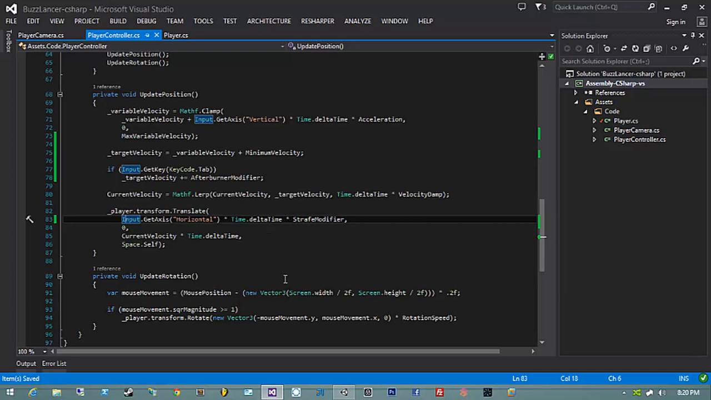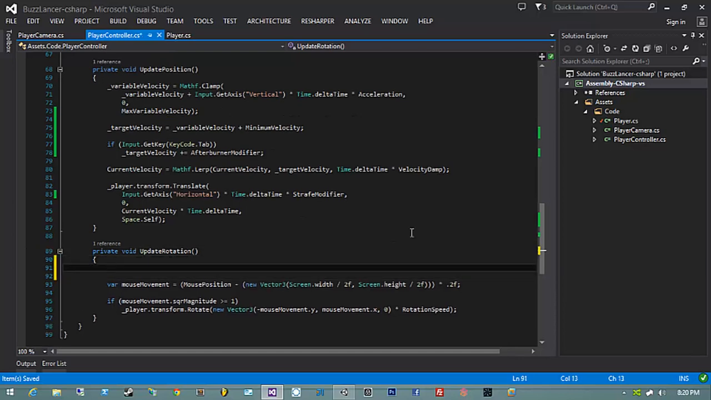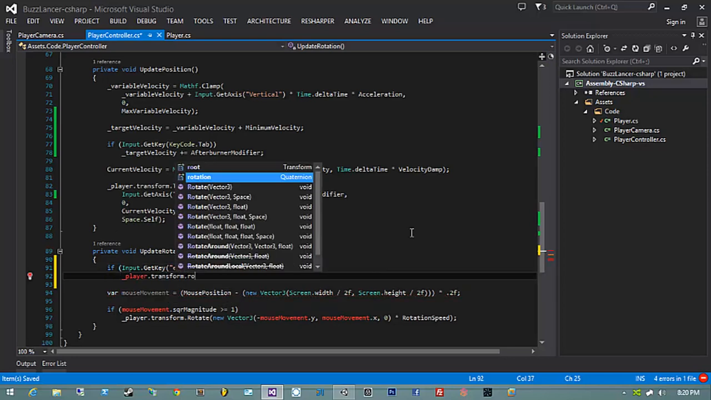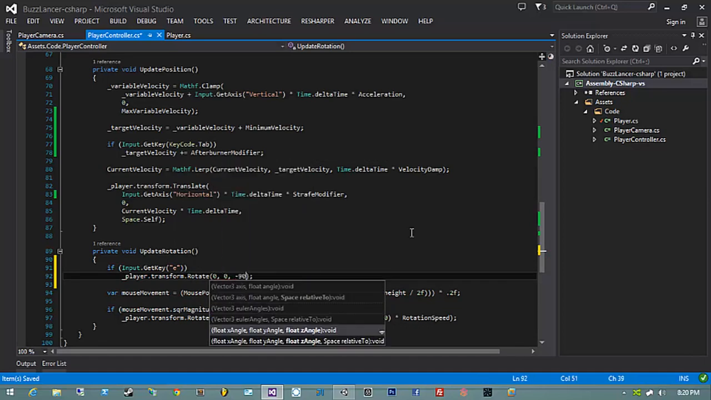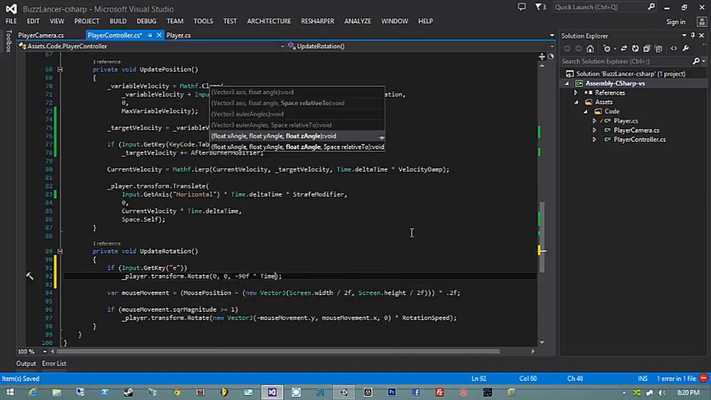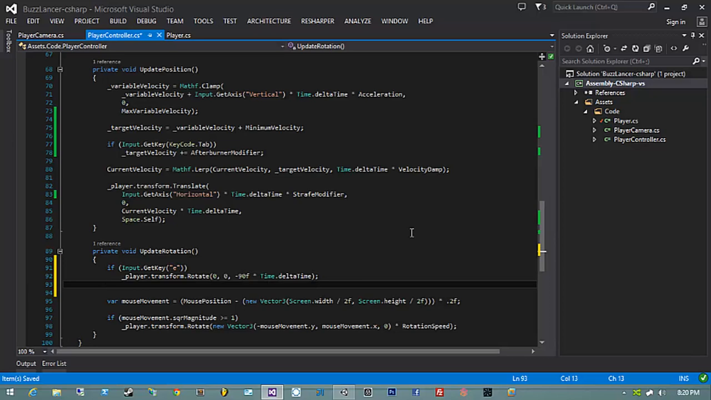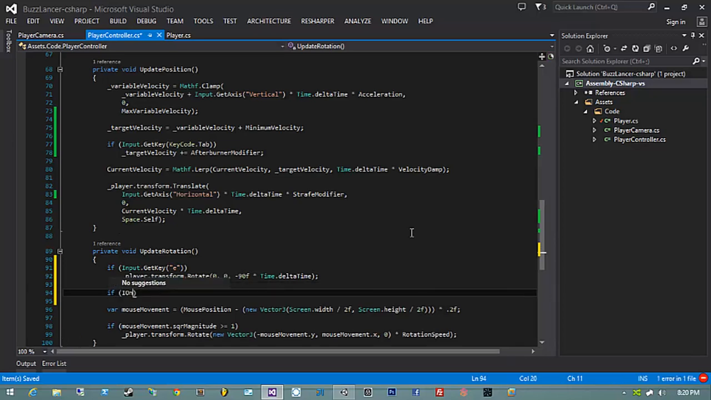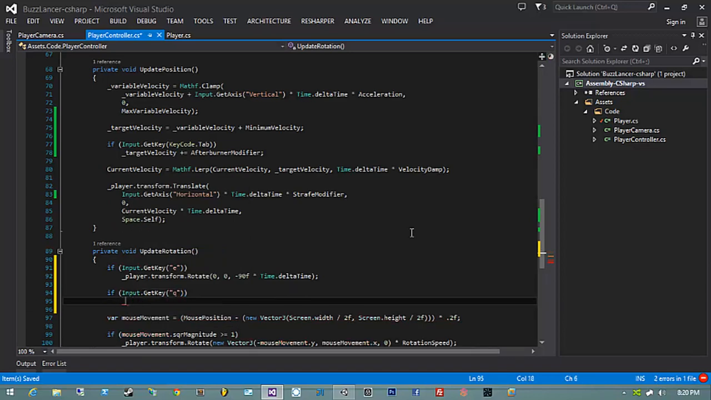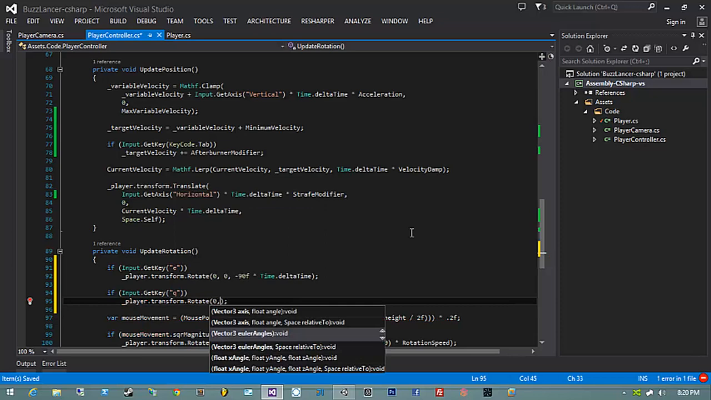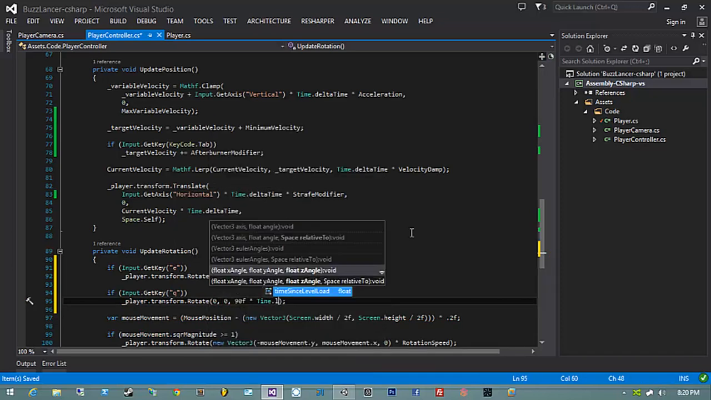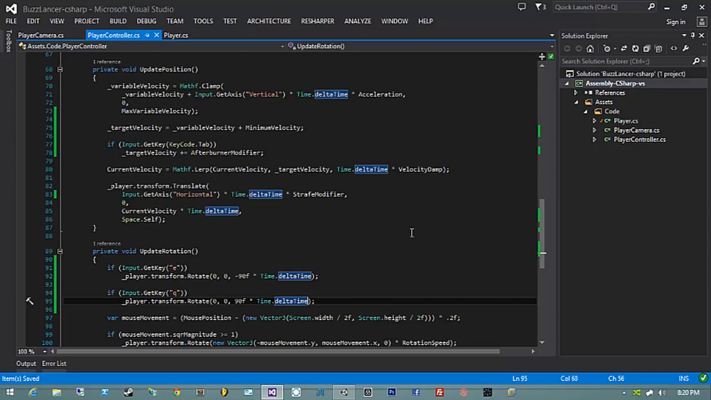Alrighty. Okay, the last thing that we're going to do is implement rotation. Rotation is going to be handled in the update rotation method. I'm simply going to say if Input.GetKey E, player transform rotate 0, 0, negative 90f times Time.deltaTime. So this will roll him to the right. Then I'm going to say if Input.GetKey Q, then player transform rotate 0, 0, 90f times Time.deltaTime. And that will rotate him to the left.